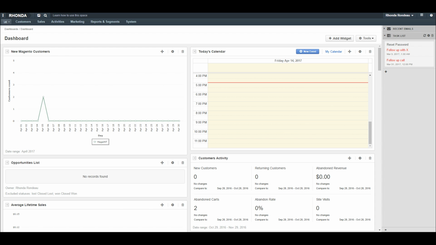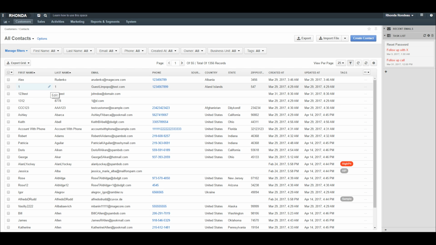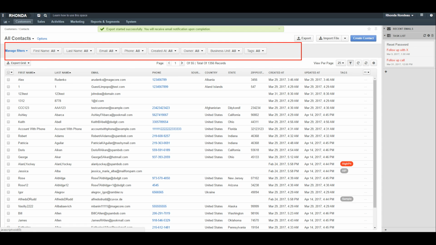We can demonstrate importing and exporting by accessing the contacts grid. Select Customers from the main menu and then use the drop-down to select Contacts. You can export records two ways. To export all the records in the grid, click on the Export button in the top right-hand corner of the screen. A flash message displays with the message that the export has been started successfully, and you will receive an email notification when it's complete.